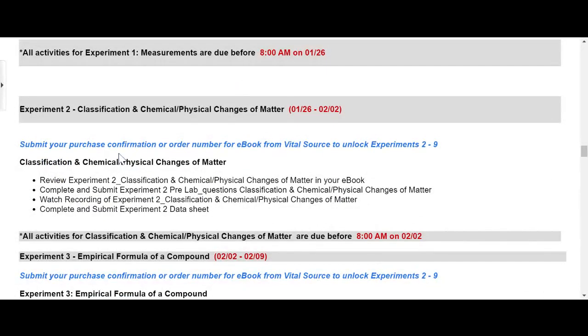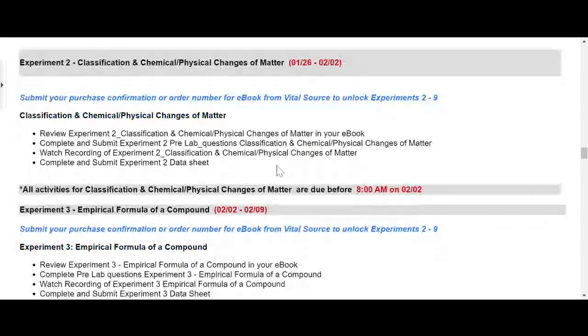It follows the same pattern. You also have the purchase order confirmation that you need to submit to the assignment folder. That's due before January 26th. If you read these, you see that it's a very similar pattern. You need to read and review the experiment in the ebook, submit the pre-lab, watch the video, and submit the data sheet. So it becomes routine.